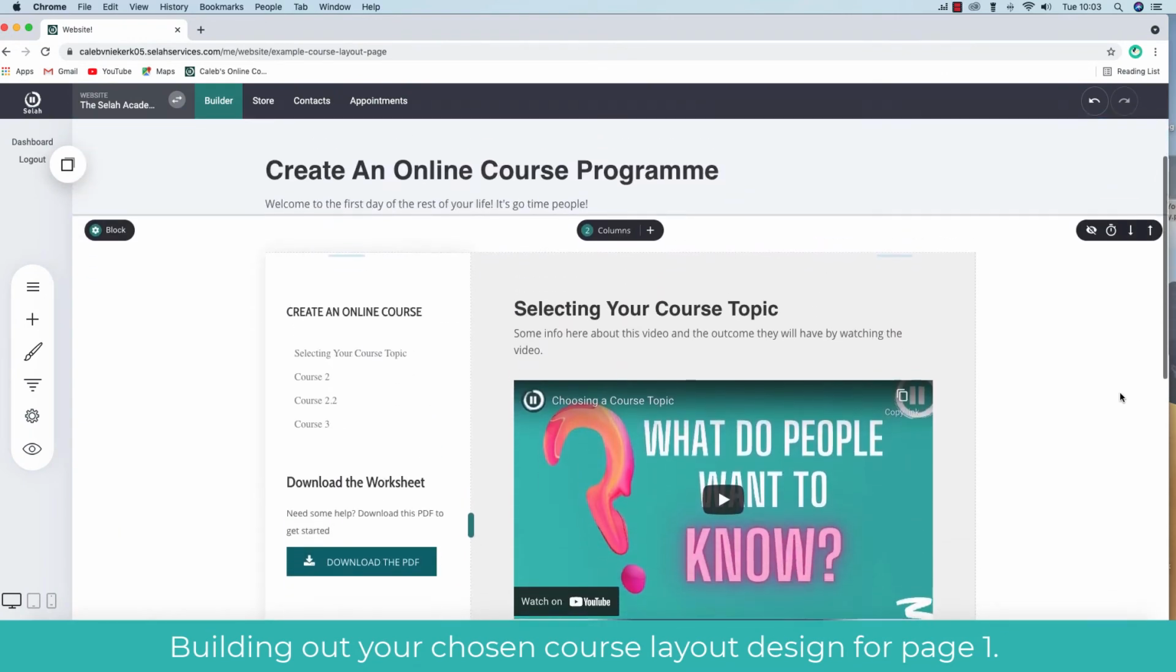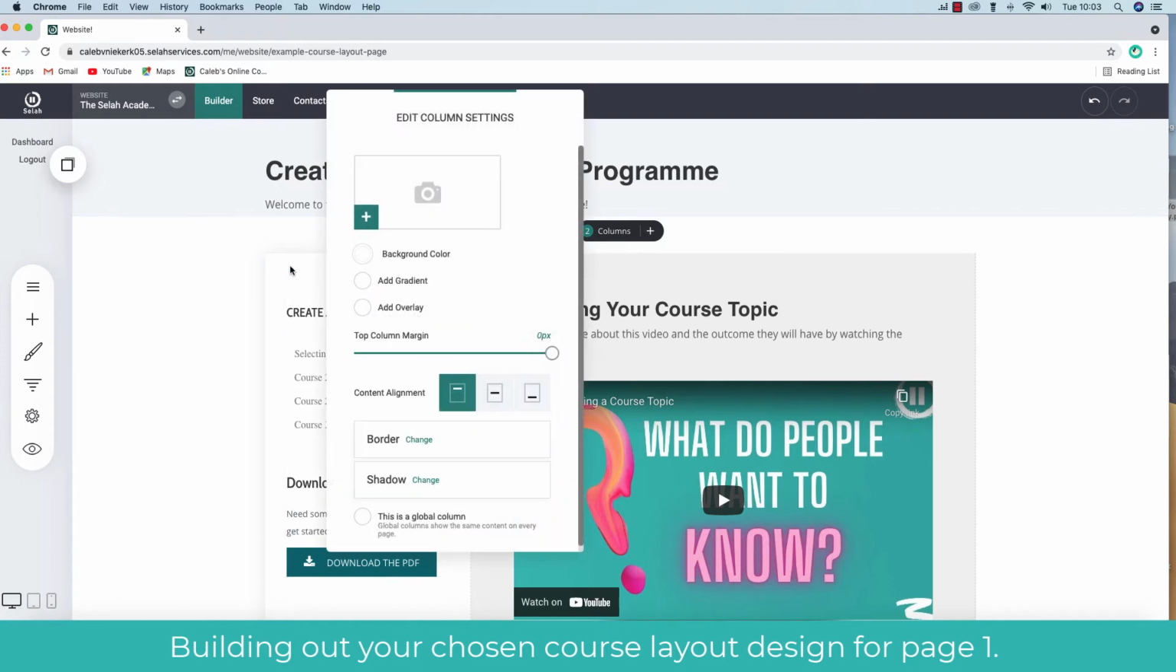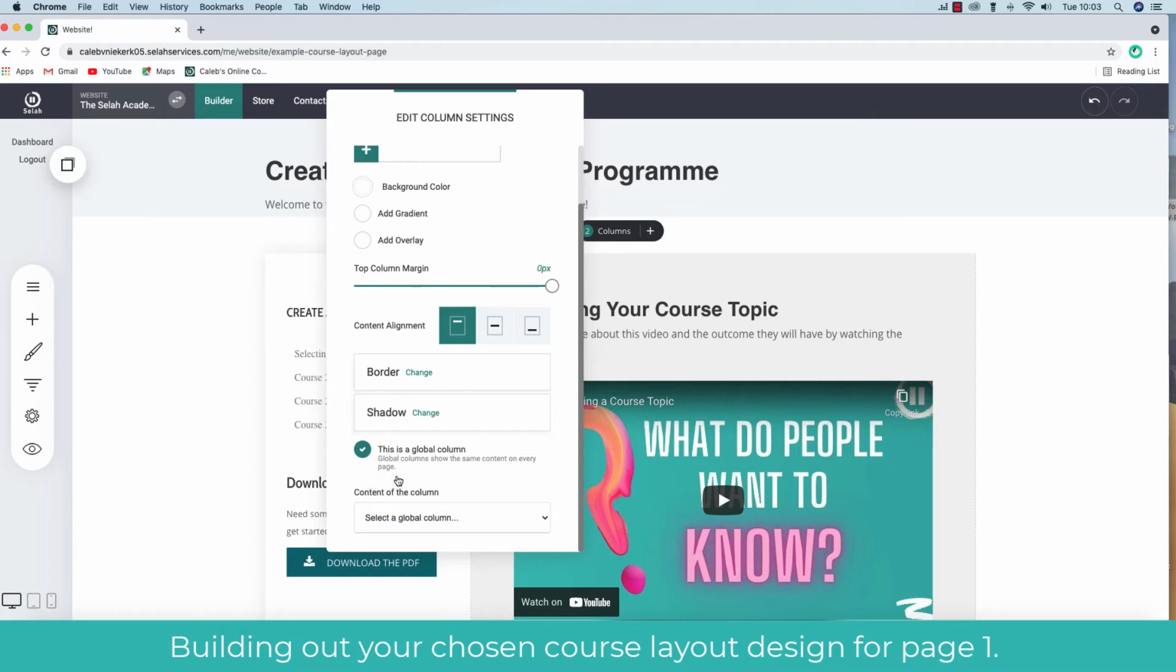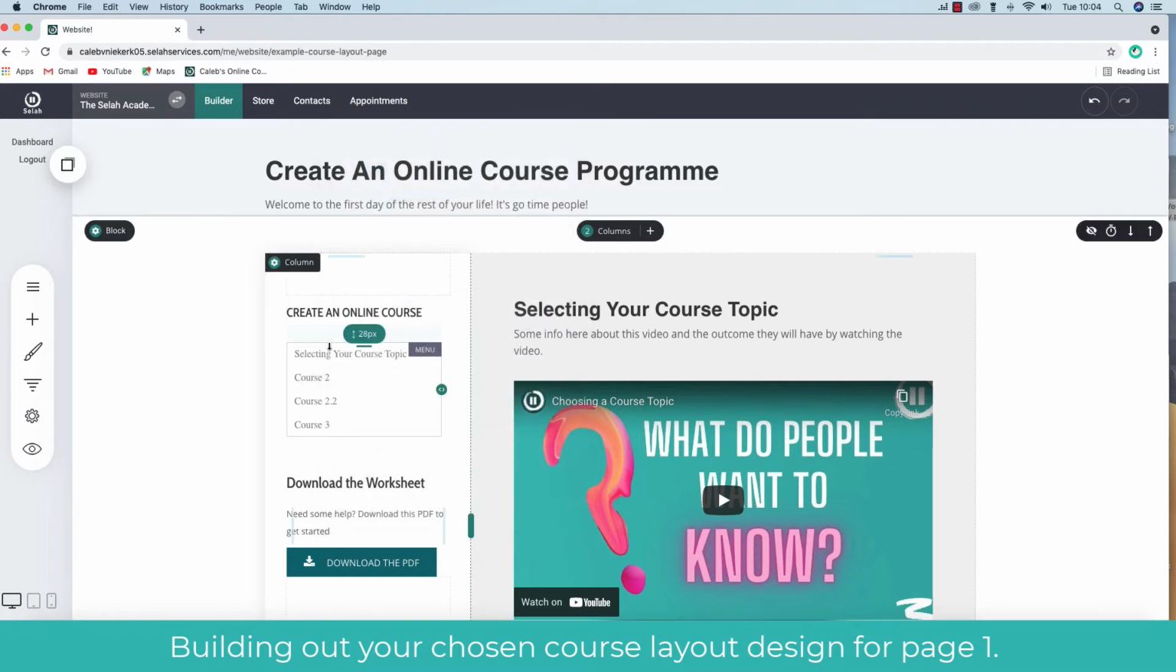Why am I staying on this page still? Well, what I want to do over here is because earlier on I said I couldn't have a global menu. You can if you are only doing your course with one course and all the different headings or structure of the course coming down. This is the global column. If I tick that, it means that every single page is going to have the same column. It literally saves me a lot of time and effort to do that.